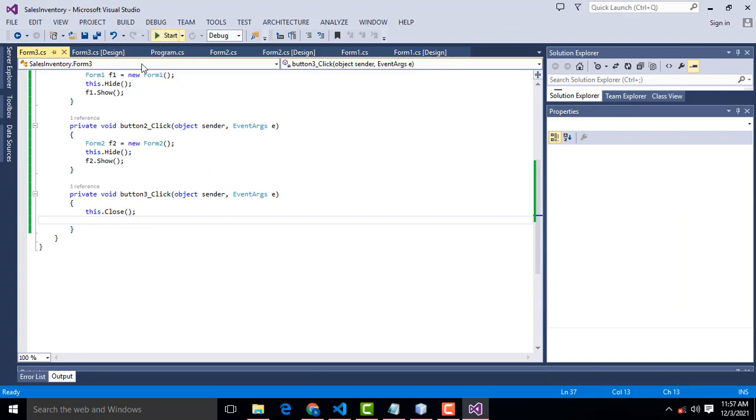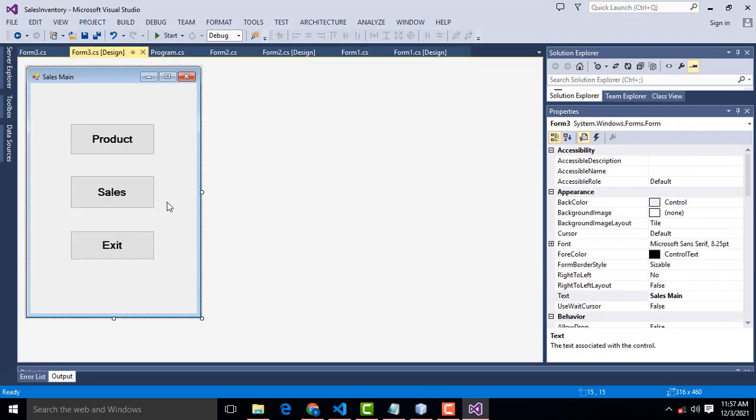Okay, this is the thing we have to do. We have done all the main menu part in this tutorial. In my next tutorial, I am going to complete the login stuff.